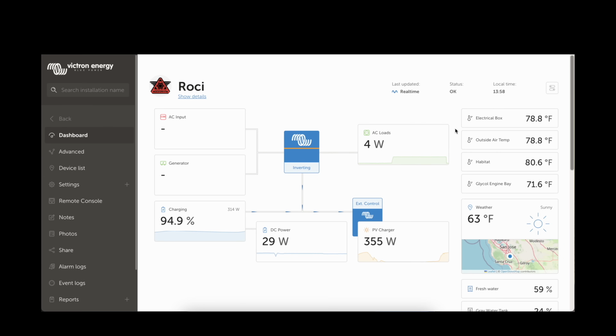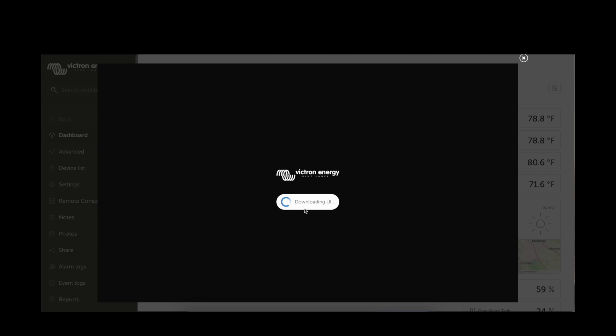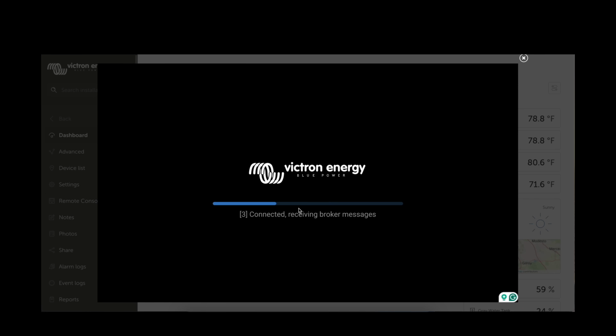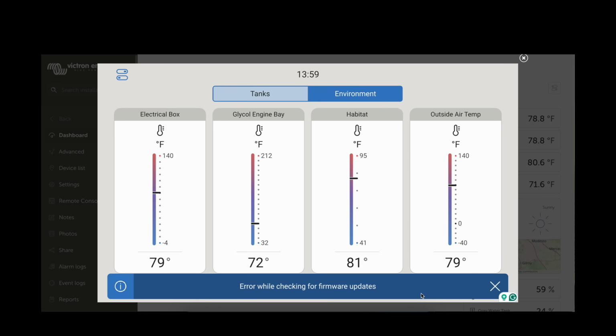Did you know that the device type you select for your temperature probe on your Cerbo GX on your Victron system has a direct correlation between the high and low points on the visual gauge? Let's explore that more in this tutorial.